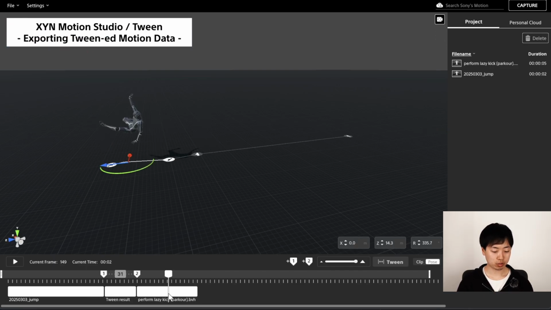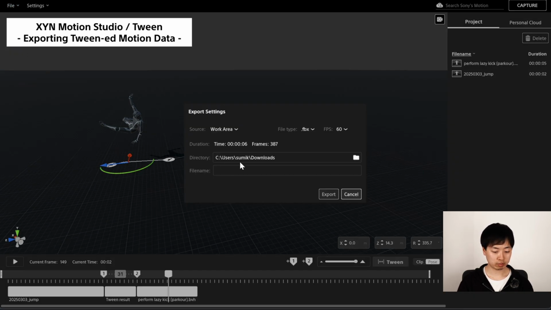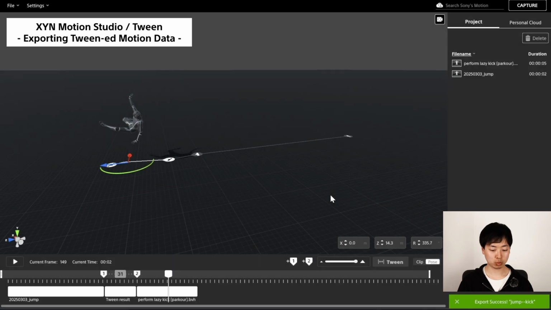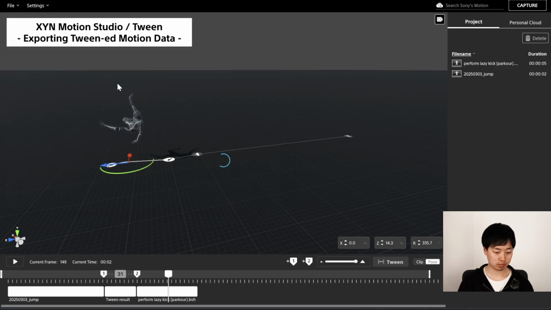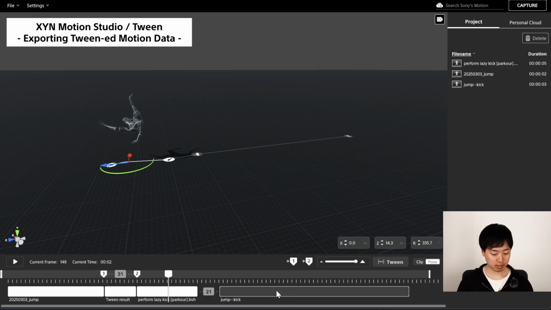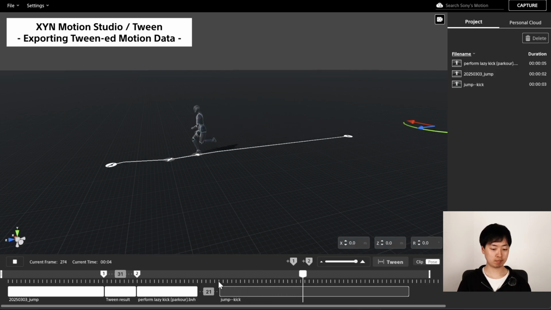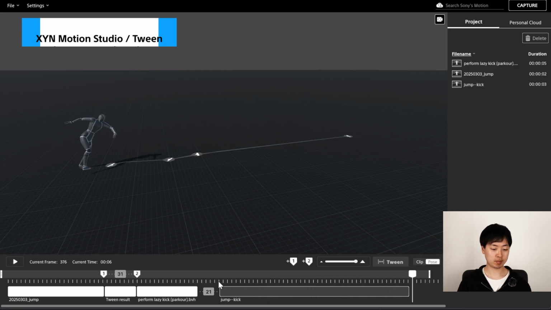Finally, choose all 3 clips, go to Files, Export Motions, Directory, choose the directory and the file name. So it's a jump, and then a kick. Click Export, and the animation is exported. Let's import it. So this is the result that we just made, which is made into a continuous clip. Beautiful. So that was how to use Tween. Hope you enjoyed.